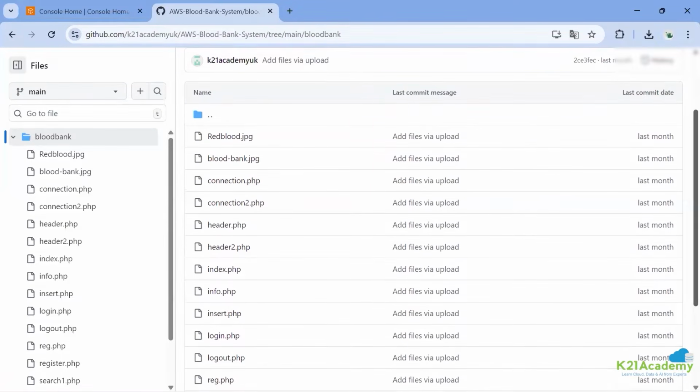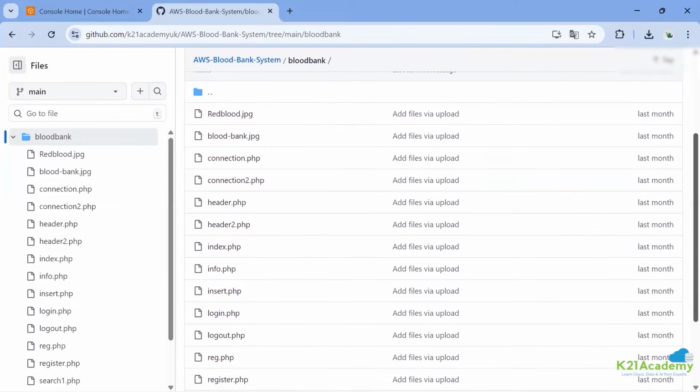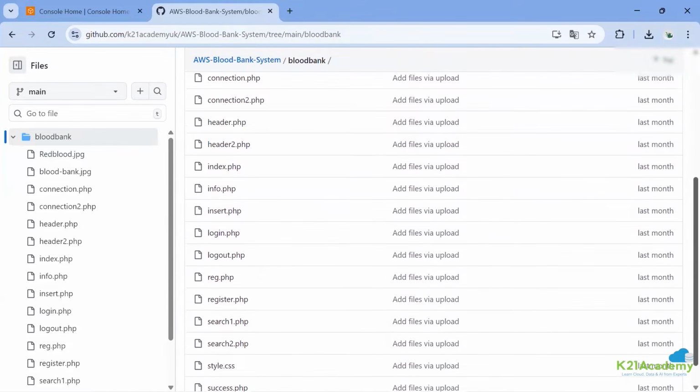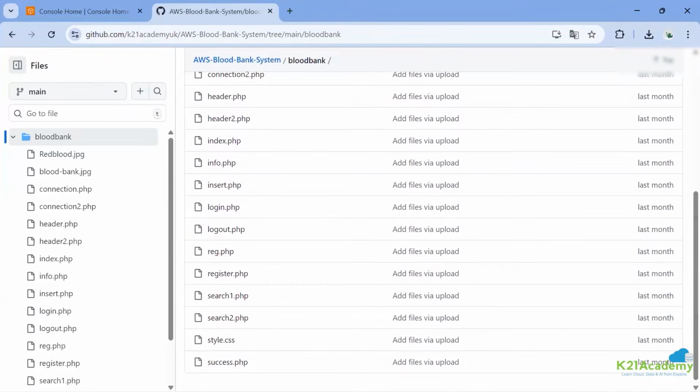Blood bank JPG, connection PHP, header, index, info, insert. All of these files are relevant to running our application on the server. PHP files for the same are there, correct? In the documentation, we've even shared the understanding of each and every file.